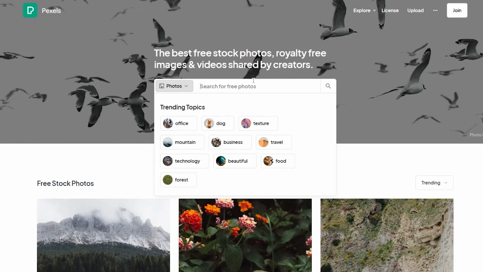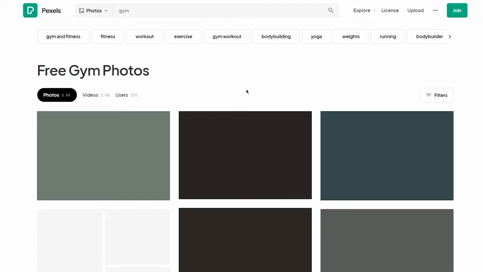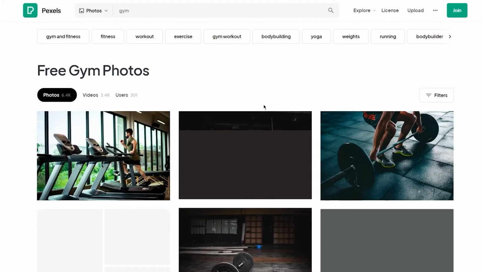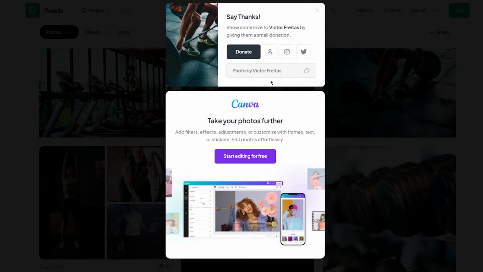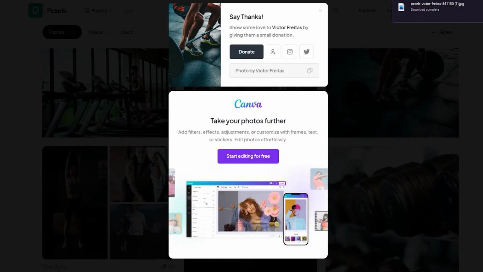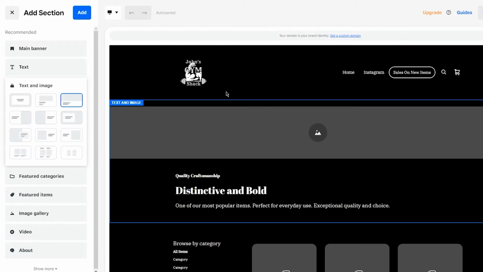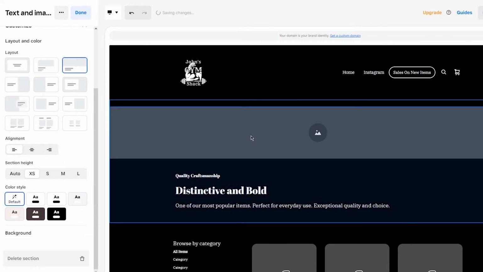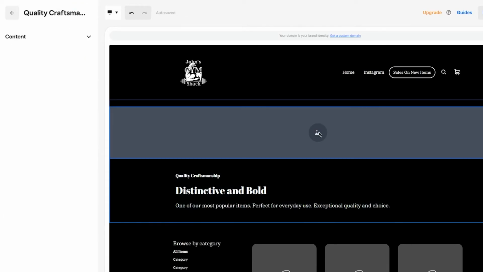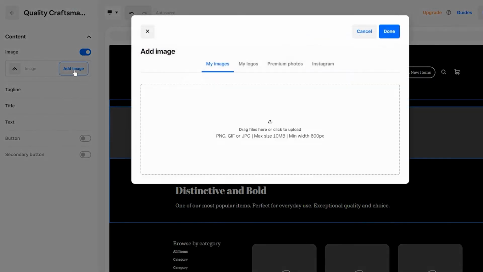Once we're over here, search for free photos. I'm going to write something like, let's just write gym. Yeah, that looks like a good cover photo. So I'm going to download that. Let's just wait for it to download. And here we are. Now it's downloaded, and we're going to come over here to Weebly and click on this image. Once you click on this image, I'm just going to double click on that. Okay, here we are. So add image.